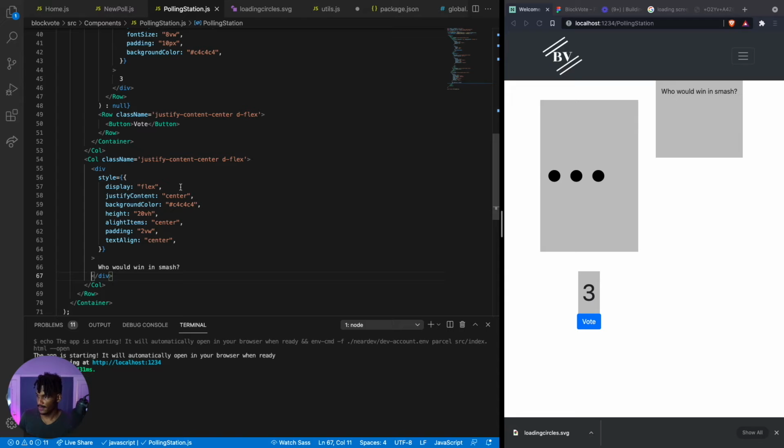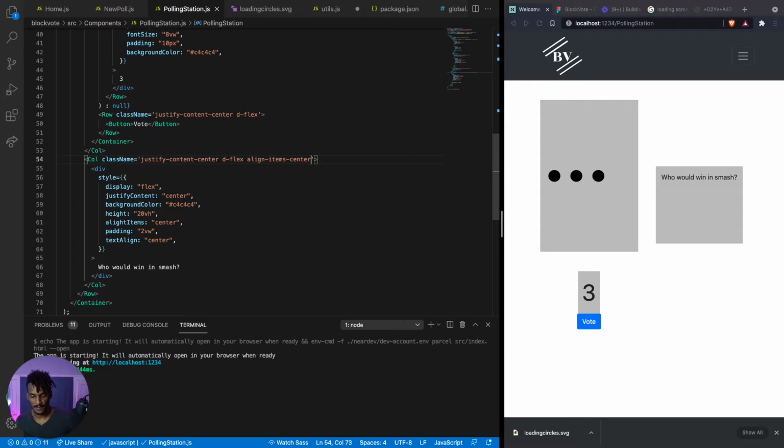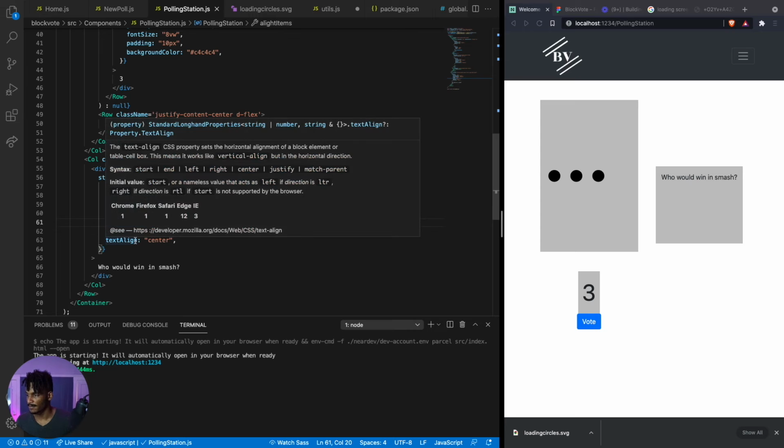Let's see. Did I have anything wrong here? Center, C4, 20, center, 2 VW. I feel like I'm missing something. Oh, because I am missing something. So here, also add align items center. And there we go. So we have our prompt moved and shifted towards the center. So display should reflect justify content, align items. Oh, okay, because I misspelled the word align.